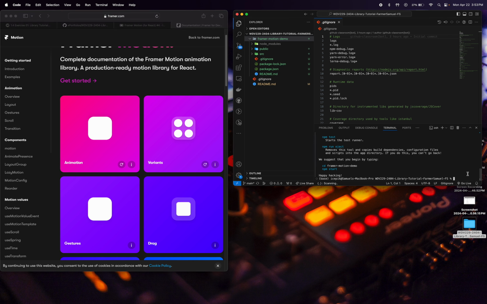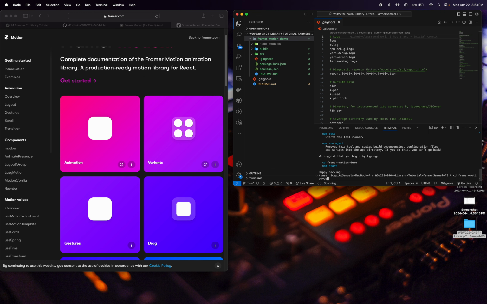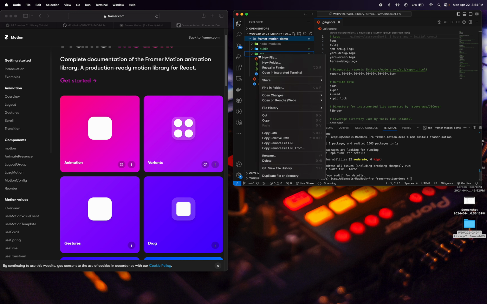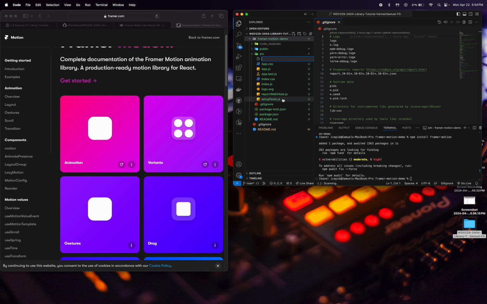Okay, great. Now that we have that done, let's move into our Framer Motion Demo folder. Alright, now we're going to do npm install framer-motion. Okay, now I tried earlier fixing these vulnerabilities. I'm not sure what it is, but it doesn't have anything to affect our project here, so let's move forward and ignore that.